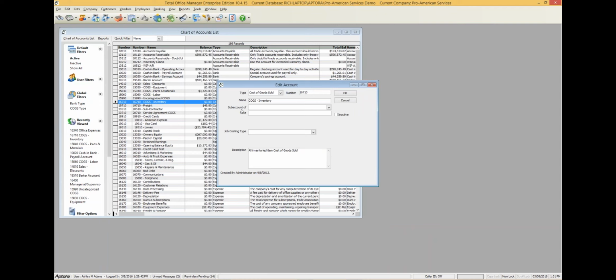This is a COGS account. So I have this opened. You'll notice that there is a field here on this form called job costing type. Now this is how you specify where the data is going to appear on forms such as the job costing overview report. And these options are hard-coded in the software, so you have the option to select payroll and labor only, parts and material, serialized inventory, or subcontractor.